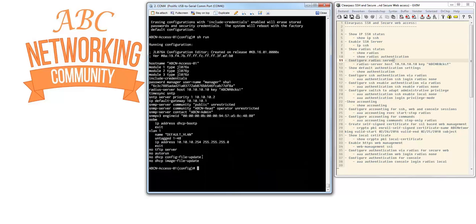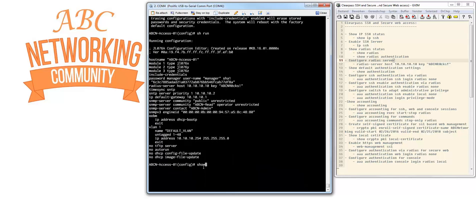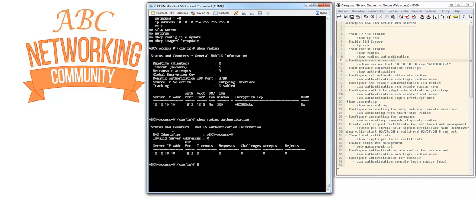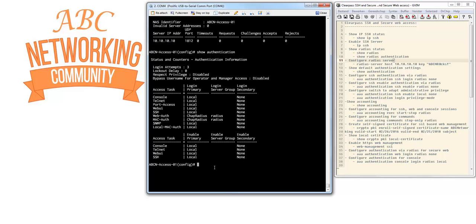Okay, so now let's have a look at the show authentication. If I do show radius now, you can see that I have a radius server configured, default authentication and accounting port, encryption key is configured, and if I do a show radius authentication, you can see we are also collecting some stats now, so everything is ready to go. So let's have a look at the show authentication setting. What you see here is console login primary is local, login secondary is none, SSH and web are the same, and also for enable everything is default.